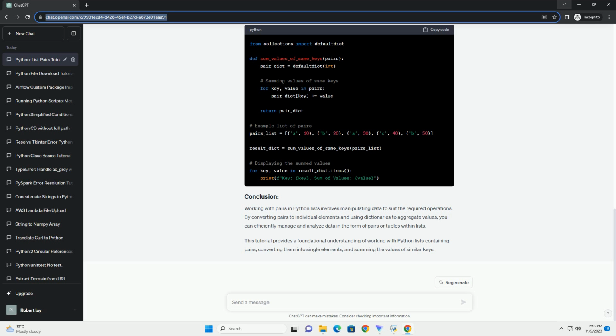Feel free to explore and apply these concepts in your projects. This tutorial provides a foundational understanding of how to work with pairs, transform them into individual items, and perform operations like summing their values in Python. If you have any further questions or need additional assistance, feel free to ask ChatGPT.